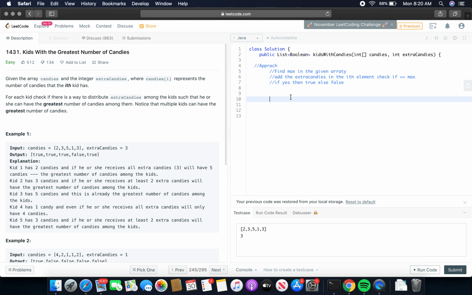So let's begin to code. In this we have to first find the maximum of the array. In order to do that, I will use a helper array, int input, which we will sort and take the maximum from, new int candies dot length. Now we have created an input array. Now initialize the variable.